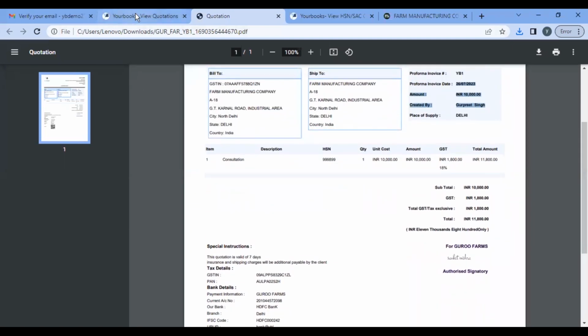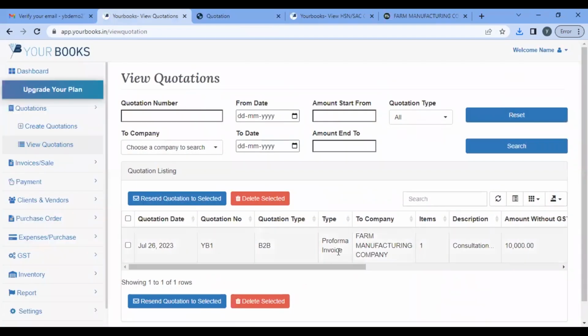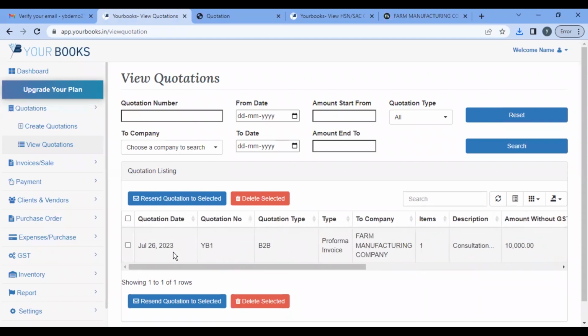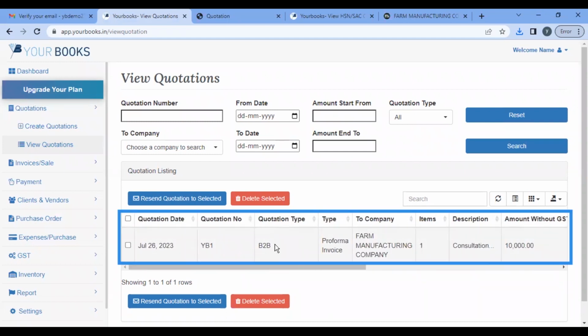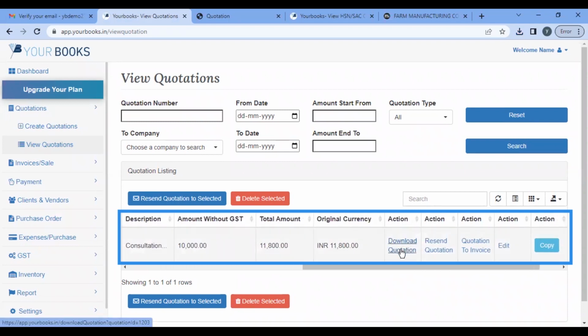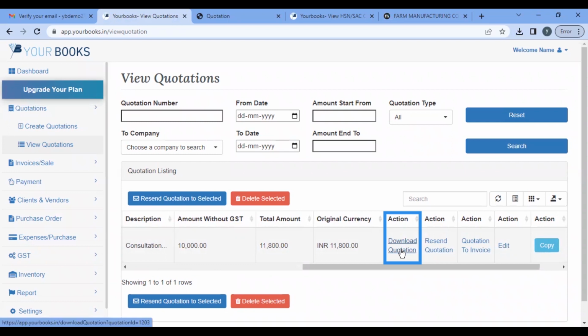So let's go back, and now that you have given quotation to your clients, you can also convert it to invoice. So let's see what are the options here. So you have the quotation number, you have quotation type, it's B2B. Then you can also download the quotation, which we just did, but if you still want another copy, you can download it from here. You can resend the quotation. So when you click resend, an automated email will go to the email ID registered under the client's name.